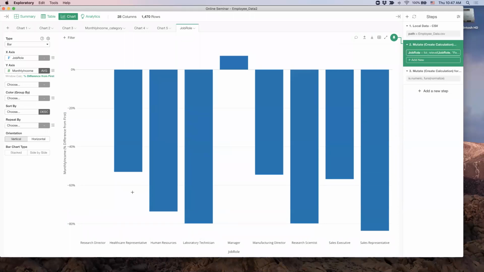And then now you see research director is showing up at the very left-hand side. All these bars are representing the percentage difference compared to the research director now. So only the manager is making more, like 7% more, and the other job roles are making less than the research director. But here again, because this window calculation is comparing against the first, and I used the factor levels to set research director as the first, this is one place that you can appreciate the power of the factor data type.